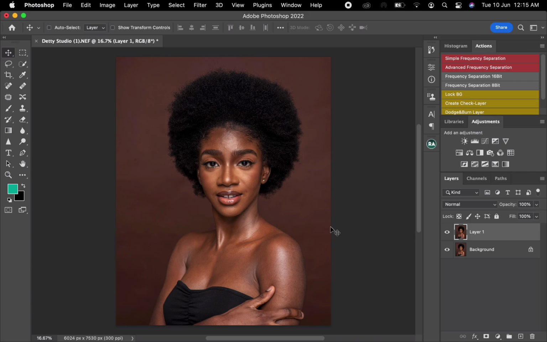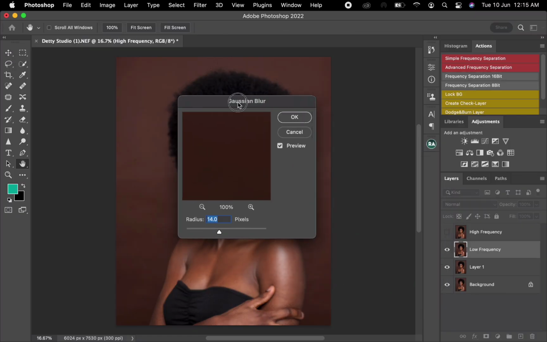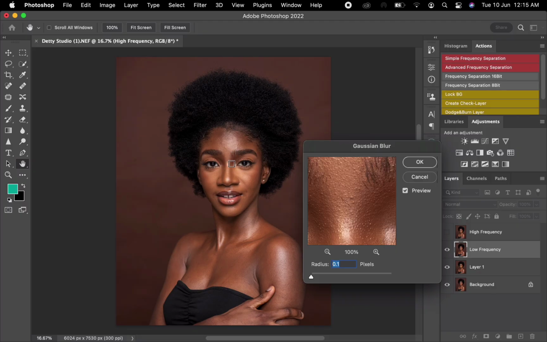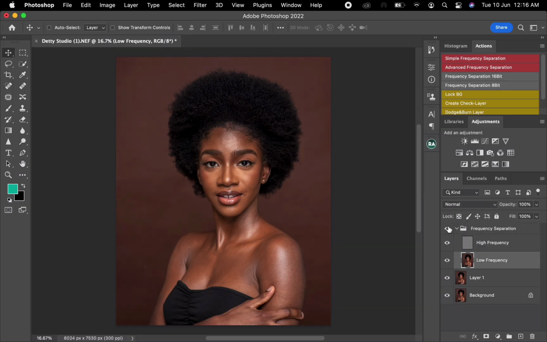After duplicating the background layer, what I'm going to do up next is click on the action which I'm going to use. I'm going to use this frequency separation 16-bit. I'm just going to click it, so it's going to load. Once this is shown, you just drag this to 0.1. Then sample any part on this image. Once you sample it, just adjust it till you can't see any texture right here. So just keep going, and I think 4.1 is fine, so just hit OK. Once you're done with that, you just leave it to load. It's done loading right here, so you can now start retouching.